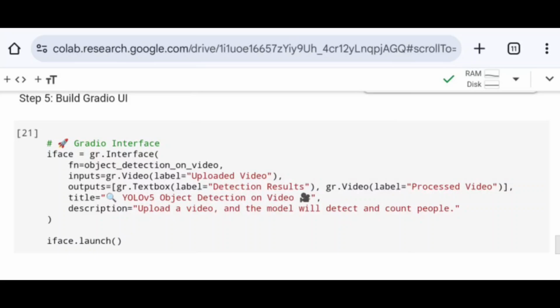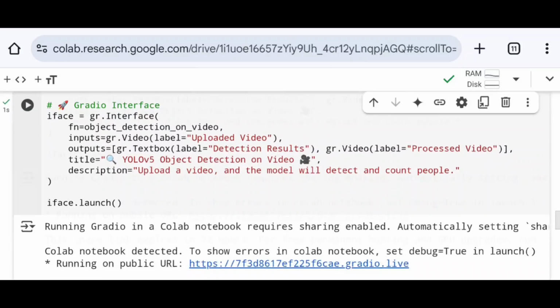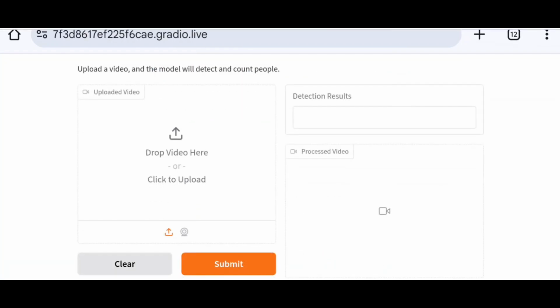Next, I defined the title and description of this project. Finally, with the usage of the iface.launch function, I deployed the code on Gradio. And as soon as I run the code, I will get a public URL. After clicking on it, I will be redirected to the public user interface. And here, as you can see, is the entire user interface of this project.